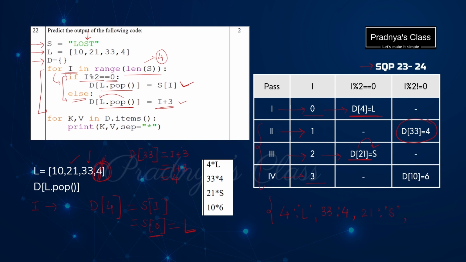In the last pass, the value of i will be 3. It is an odd number. It will come to the else part. With the pop function, now 10 will get removed. So we got D of 10. i plus 3 will get evaluated to 6 because the value of i is 3. 3 plus 3 will be 6. So the last key value pair is 10 and 6. In this way, the first for loop got executed.